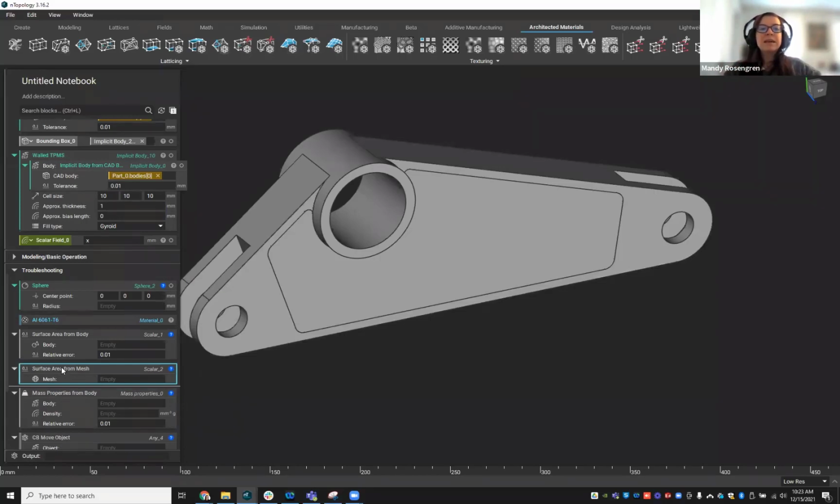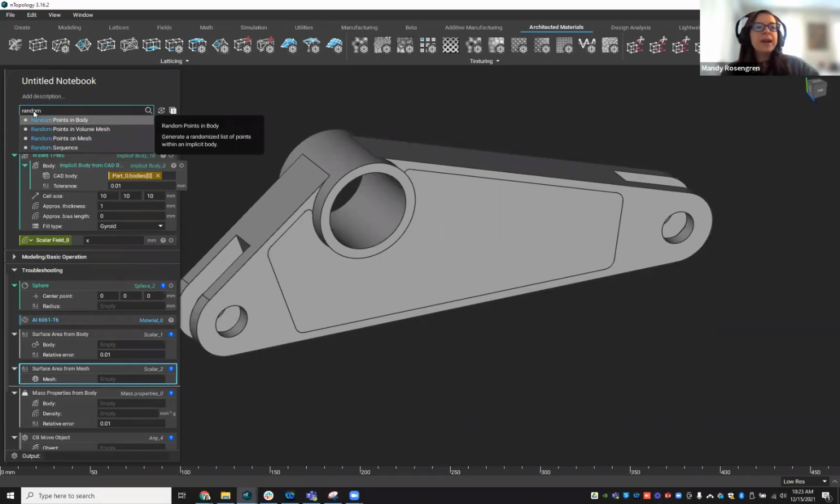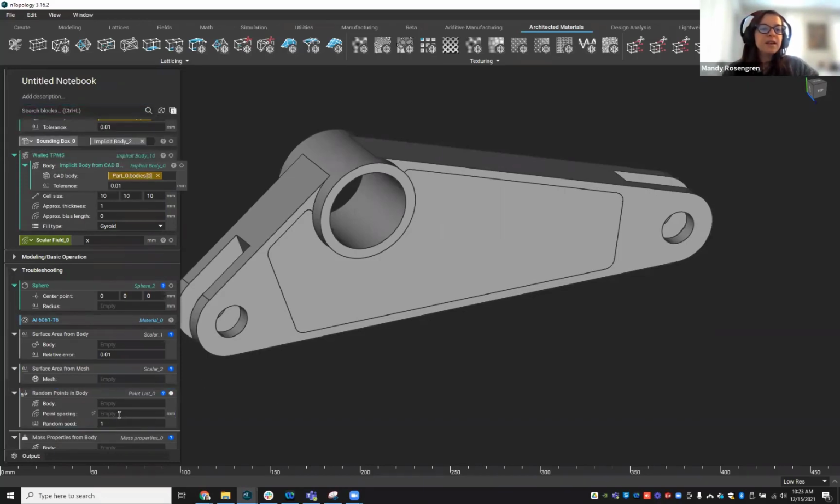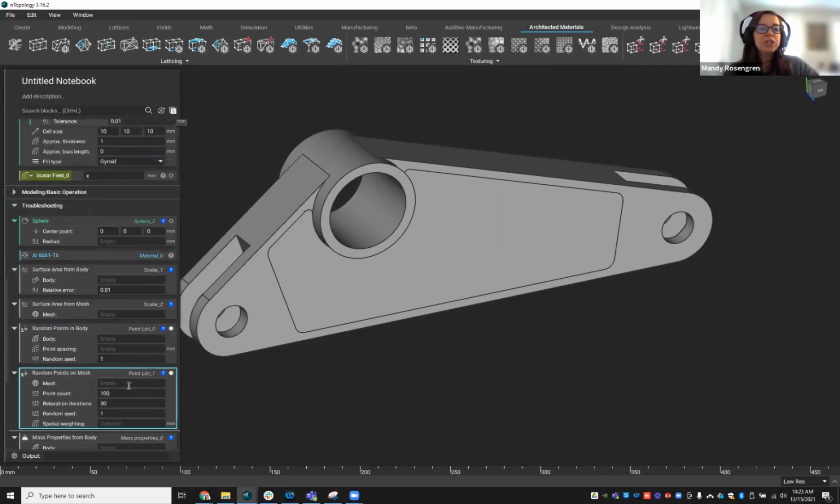We also typically see in blocks such as our random points in a body, for instance, we have this point spacing, but if we have our random points in a mesh, you have to define the point count. So often we see customers using our surface area from mesh to define that point spacing. You can use that surface area from mesh to determine how far apart they're put and then get that point count. So a really helpful block as well.